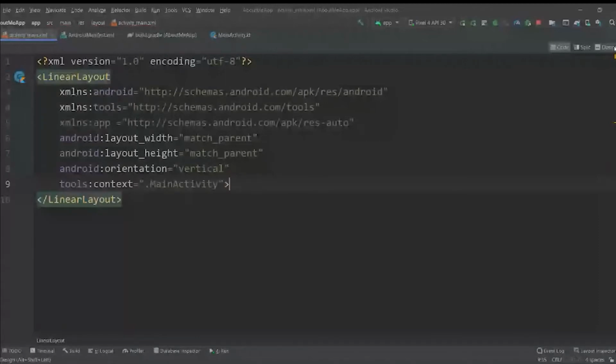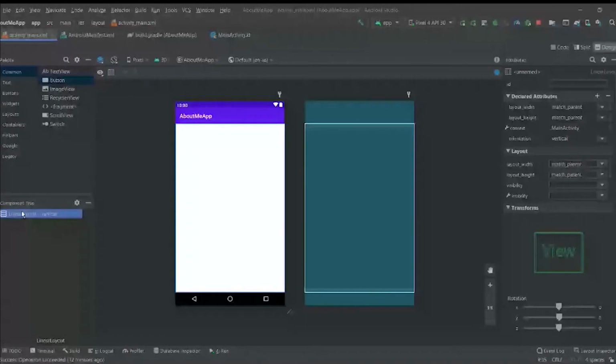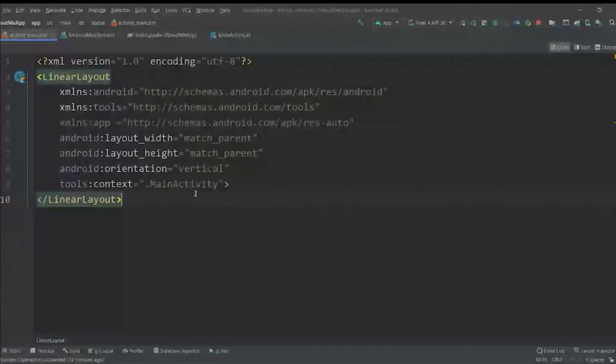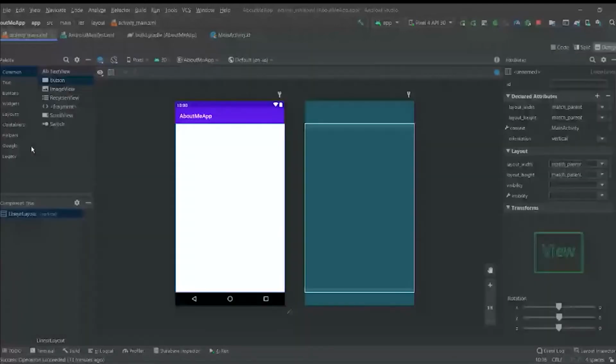If you click on design, now you can see that there aren't any changes, except that now I don't have the text view because we deleted all the code. So about me app stands, and that's the app name on an app bar that comes by default, and we have built a linear layout. That's what we just coded. This was not there before. We just coded that in our XML file. So yeah, next let's explore what's there in the design panel.